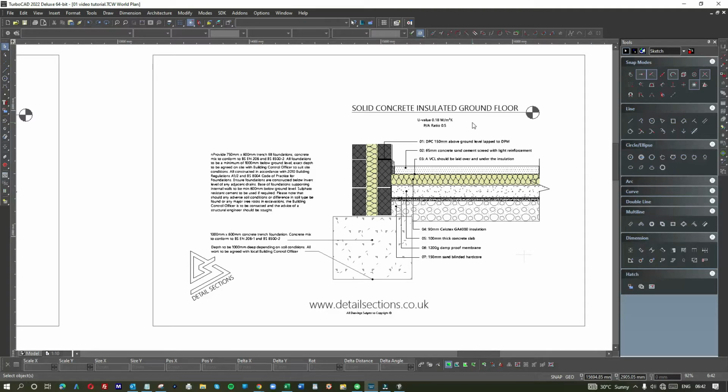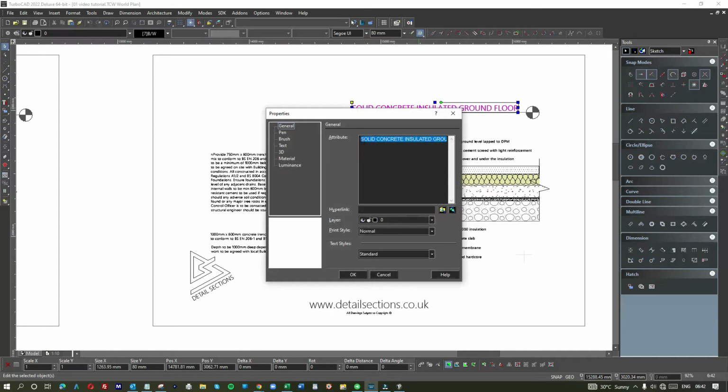Okay, let's start trying to wrap this up. I can see there's a few bits missing, and we need to change this title. So the title is very simple: Trench Foundations. That's H.